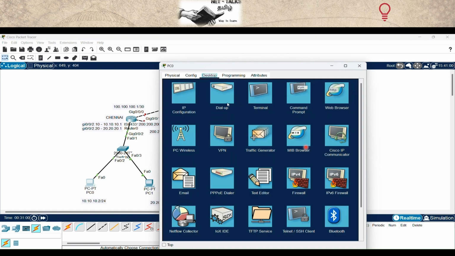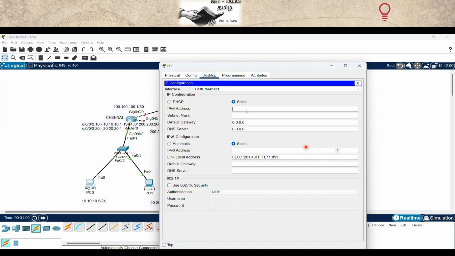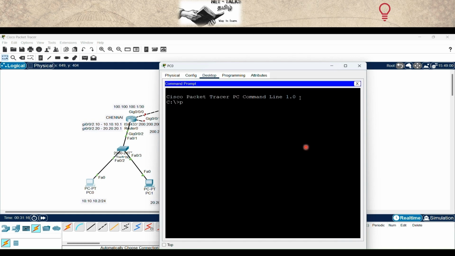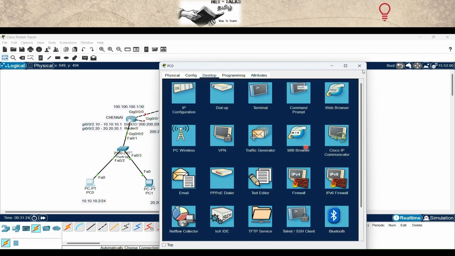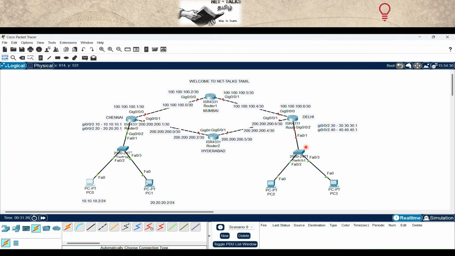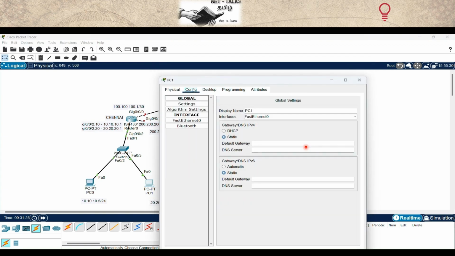Now let us assign IPs to the PCs. Yeah, we have assigned IPs. Let us ping the gateway, which is the router IP 10.10.10.1. Yeah, it's pinging.